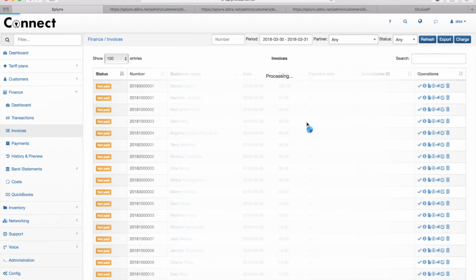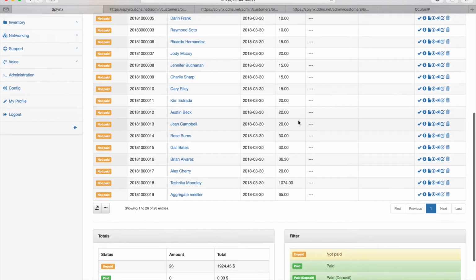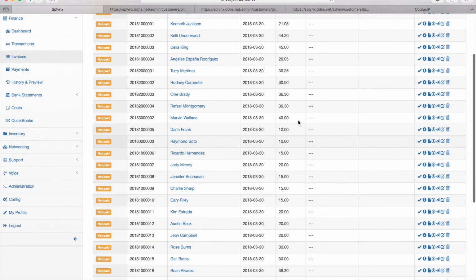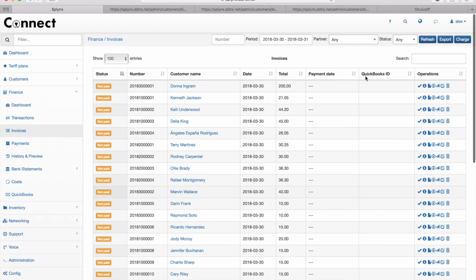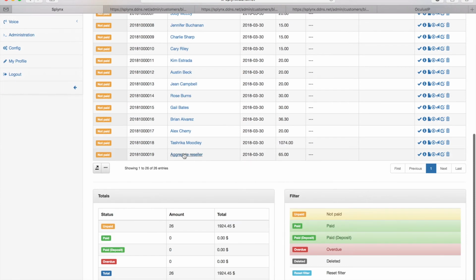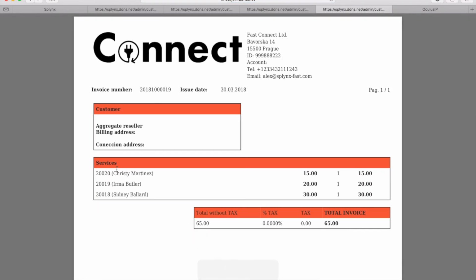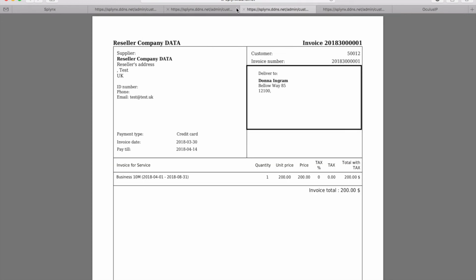I will choose only invoices issued 30s, and here we can find below there is a plenty of other customers, but below we have an aggregate client, aggregate reseller. When I click on it, it shows me the invoice with 3 customers under it. So it allows me to aggregate different lines and different customers with services under one common customer that is my reseller.